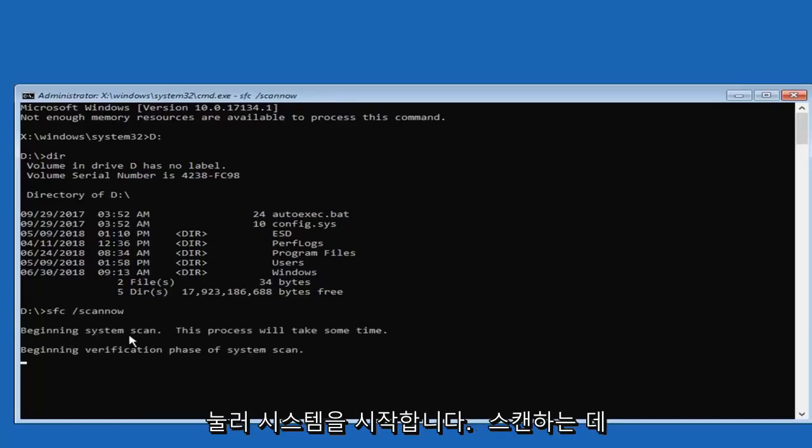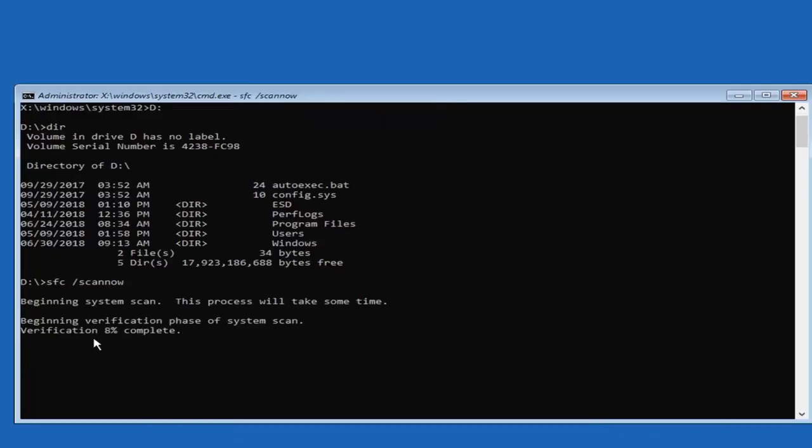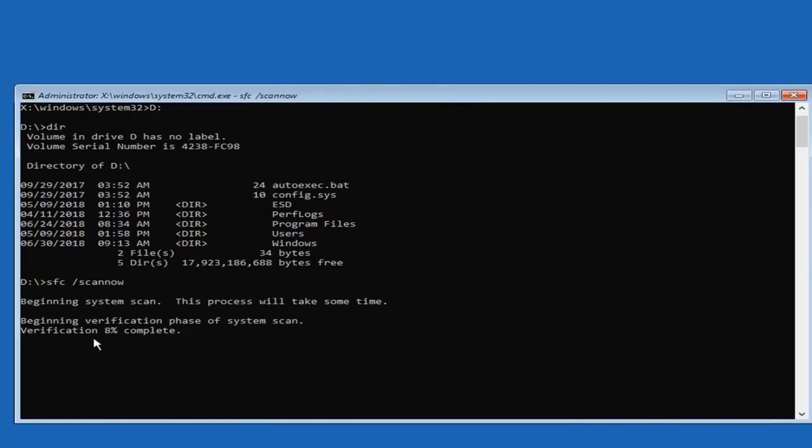So we'll begin a system scan. This will take some time. It is going to verify the process here. I am going to let this run for a couple minutes, so please be patient. It shouldn't take very long though, I should admit.